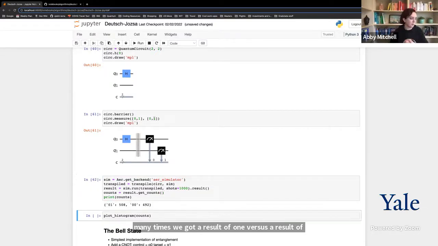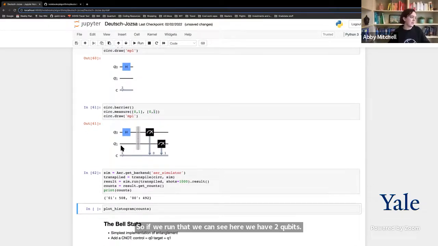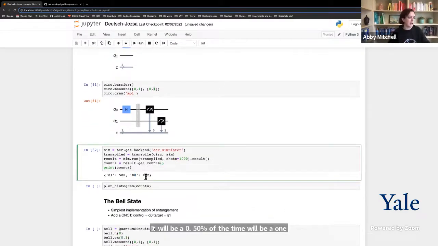So if we run that, we can see here we have 2 qubits. We put an H gate on one of them. This means that we haven't done anything to the second qubit, so this one's always going to be in a 0. That's why you have a 0 option in all of these. But then 50% of the time, roughly, you have a 1 getting recorded here, and 50% of the time a 0, which is in line with what I told you earlier, right? If you take one qubit, put it into a superposition, and then measure it, 50% of the time it will be a 0, 50% of the time it will be a 1. And we can see that pretty clearly here.